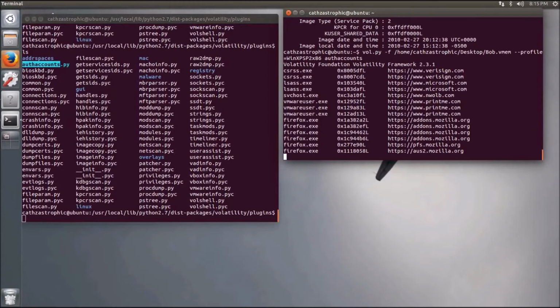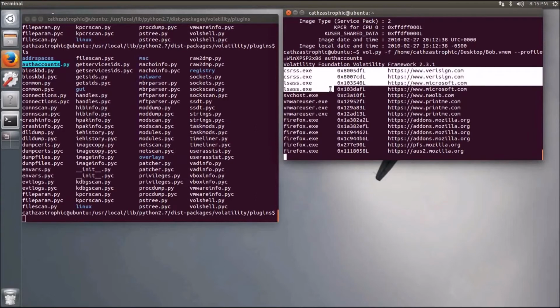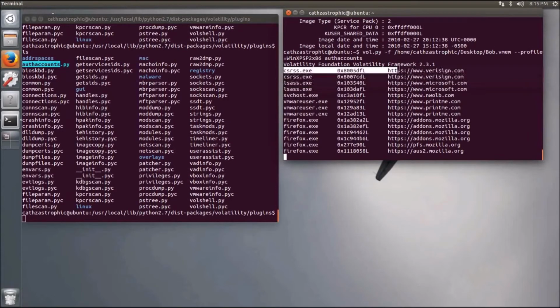Okay, so let's get that running and see what HTTP sites there are. We have some VMware user and Firefox and other task names that go into HTTPS. Okay, so it's done. Thank you for watching this simple Volatility Yara plugin. Have any questions?